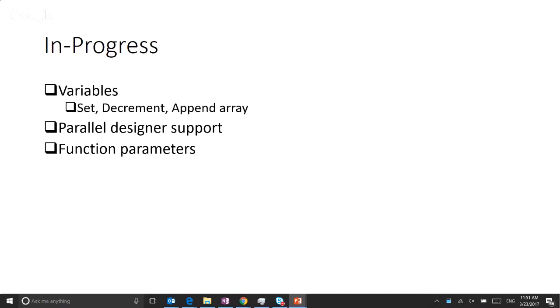Function parameters. So functions will have Swagger. Swagger is loved by the designer, and you will get a great first class experience for functions in the designer, so you can pass parameters around.